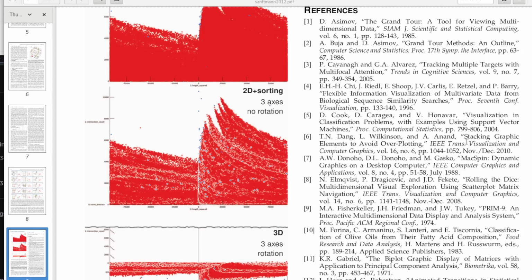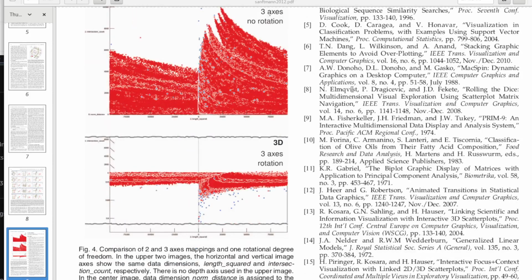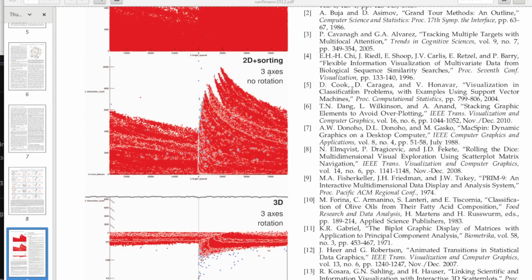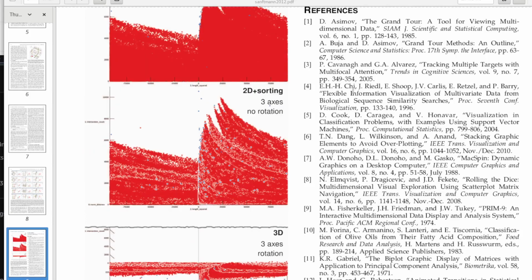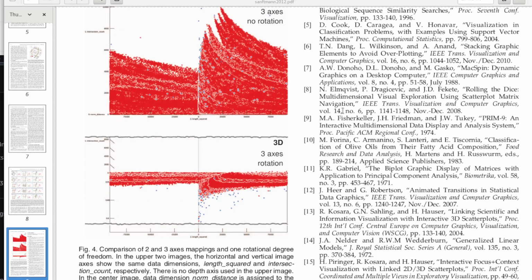In the center image, data dimension norm_distance is assigned to the depth axis. Halos emphasize the variation with respect to norm_distance. In the lower image, the same axis mapping as the center image is used and shows the data set from above. Static viewpoints. For application areas where interactive 3D scatterplots are useful, the enhancement by 3D scatterplot navigation will be useful as well.